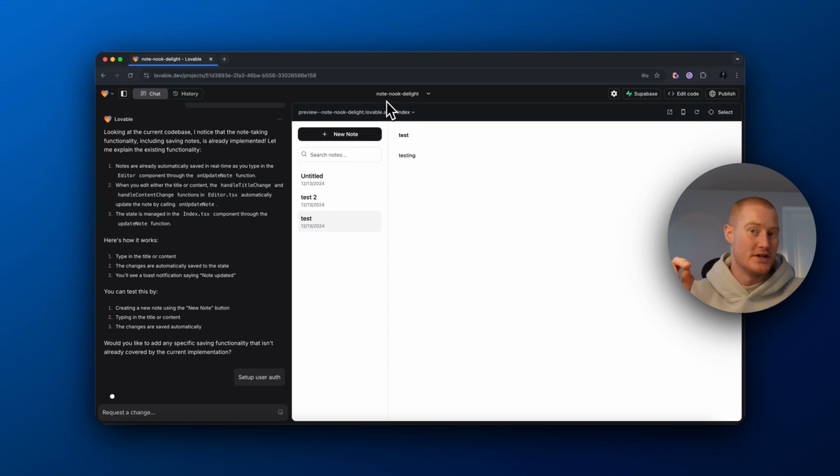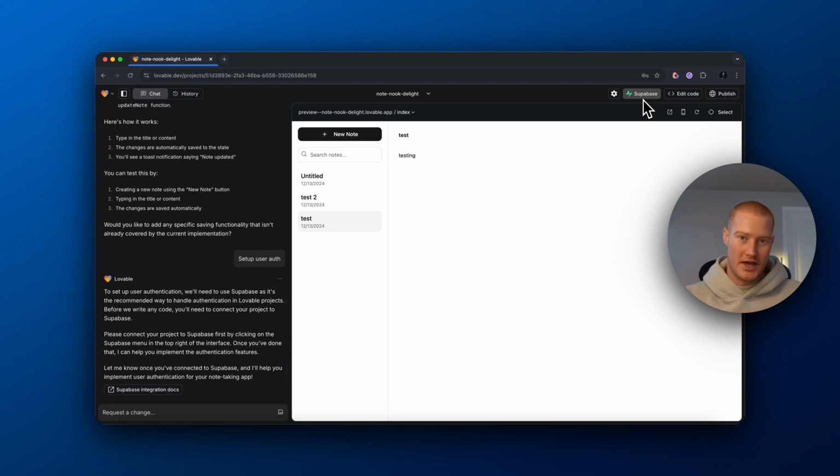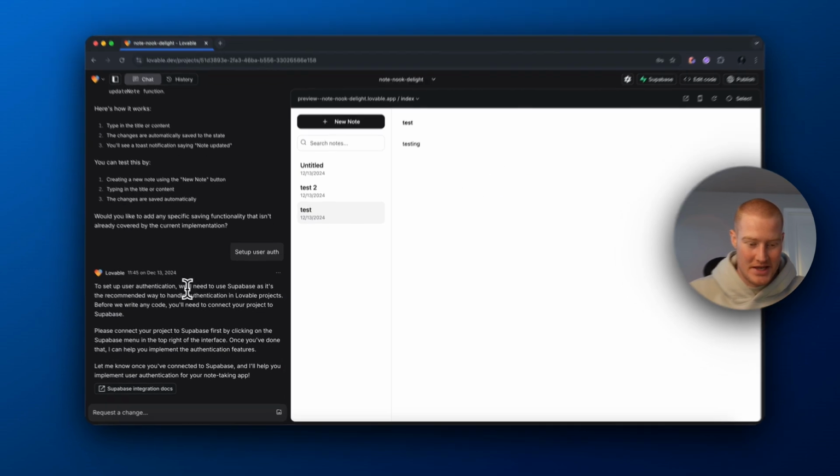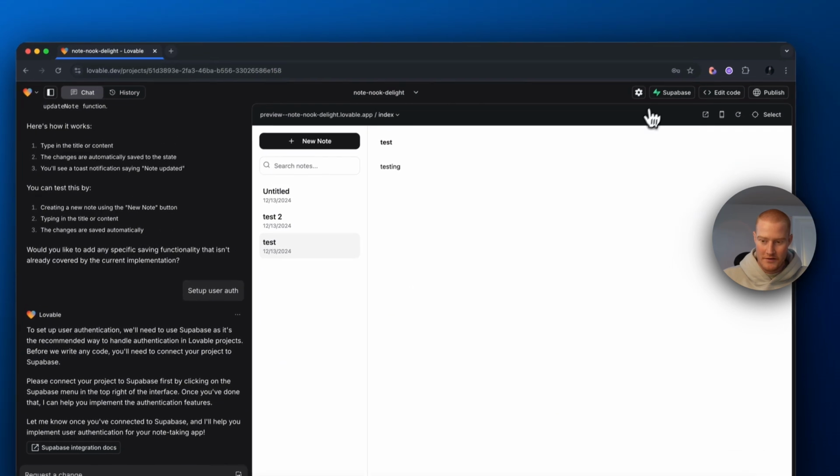And if you haven't seen my previous video about Lovable, make sure to watch it after this one. But it's very easy to set up Supabase. So essentially, I'm gonna click this button up here. Set up Supabase. This is the database where we actually store user logins, different queries and whatnot. So you can see now it's saying we'll need to use Supabase. Please connect your project to Supabase first by clicking on the Supabase menu in the top right of the interface.